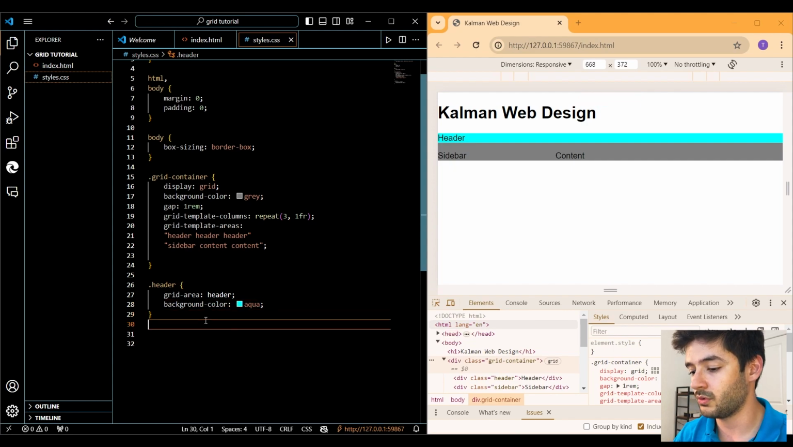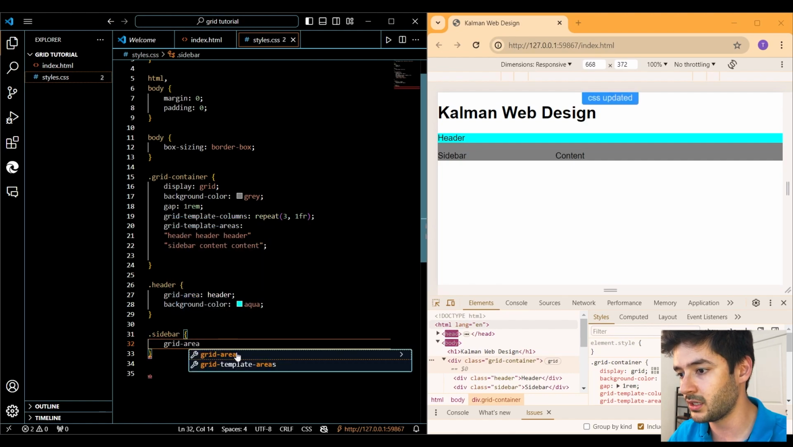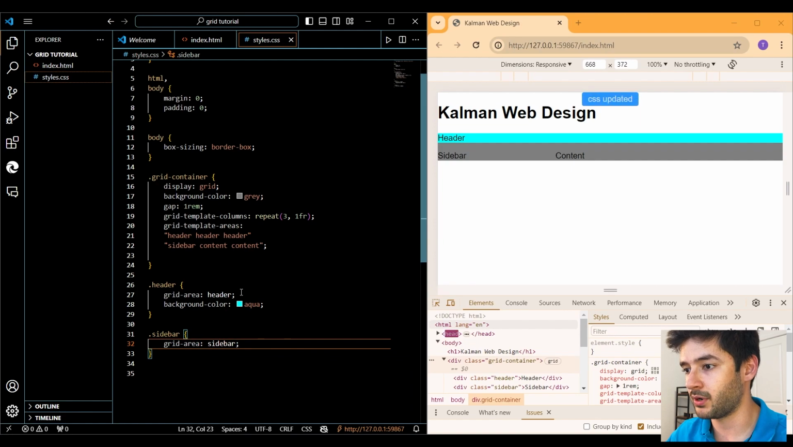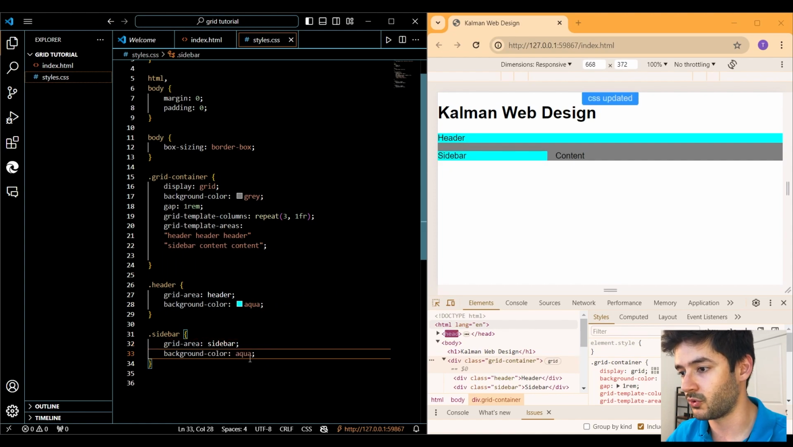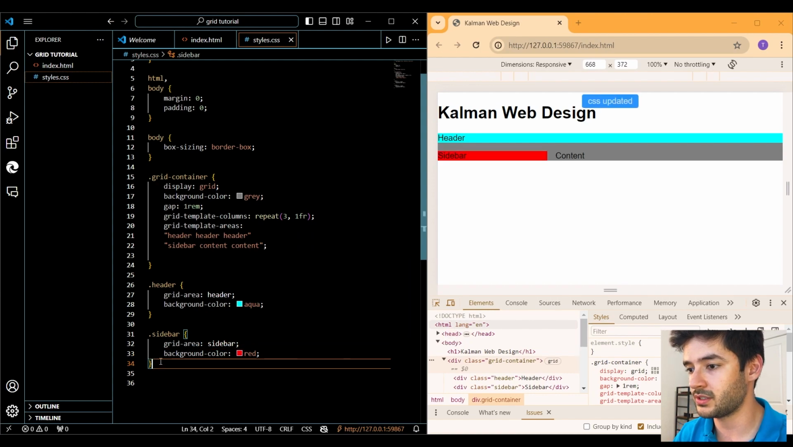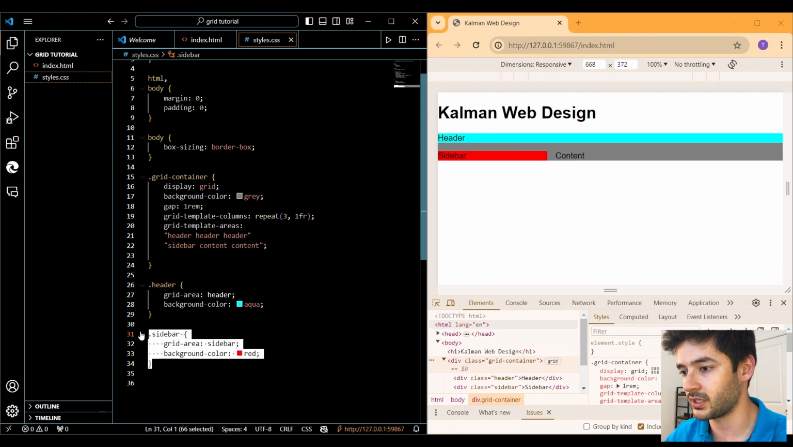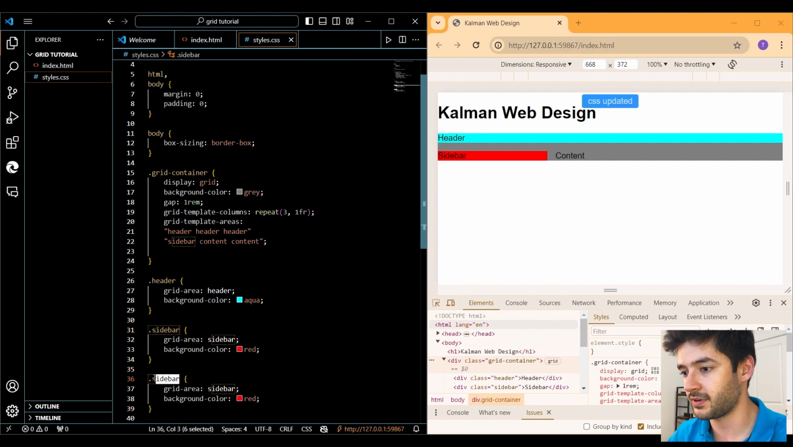And then we want to also target our sidebar class, change again our grid area, and make this our sidebar that we specified here. And then we're again going to change our background color to make this more obvious for you guys. And we're just going to make this red for now. And then we're going to do this exact same thing again. So we're going to copy this code, go down here and specify our content this time.